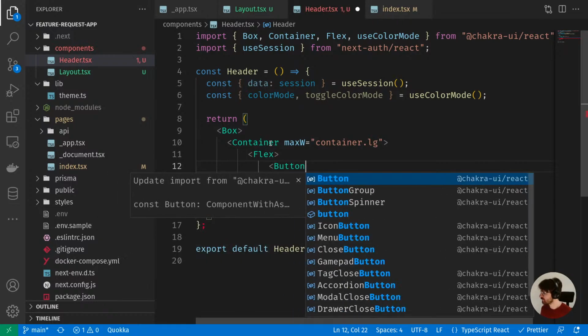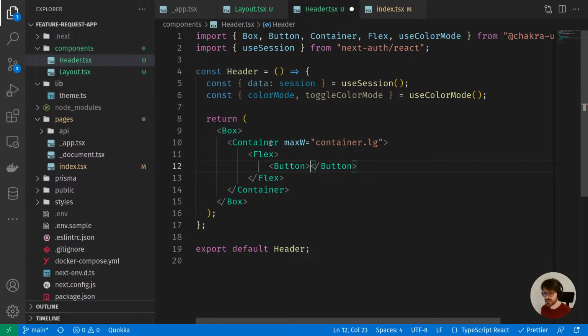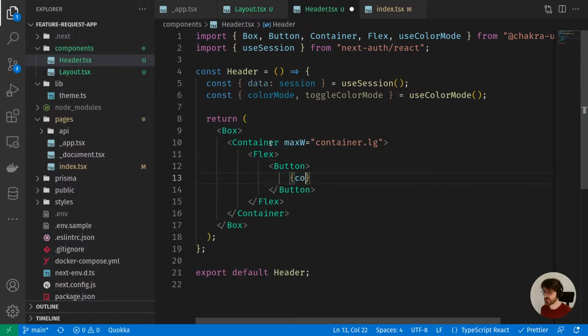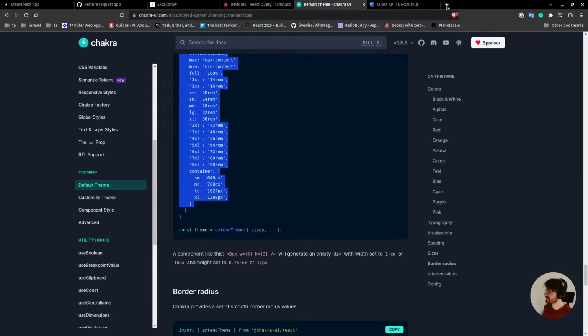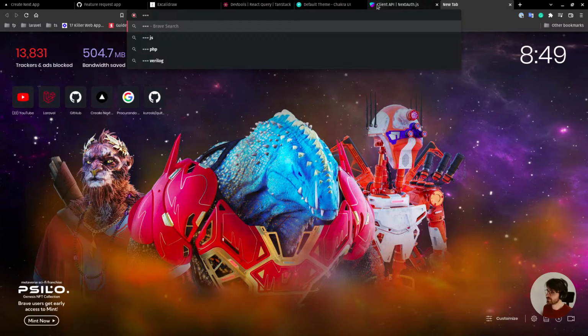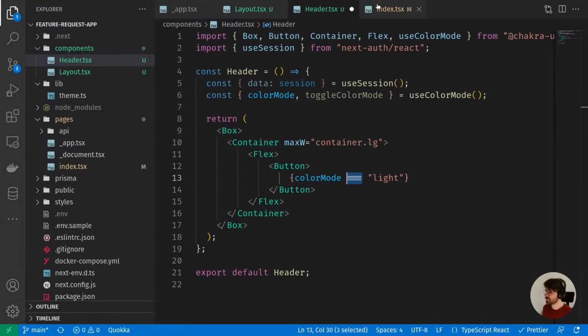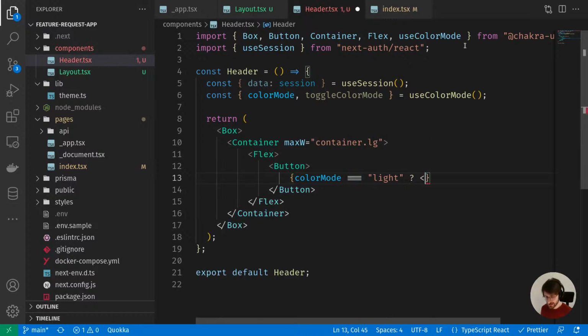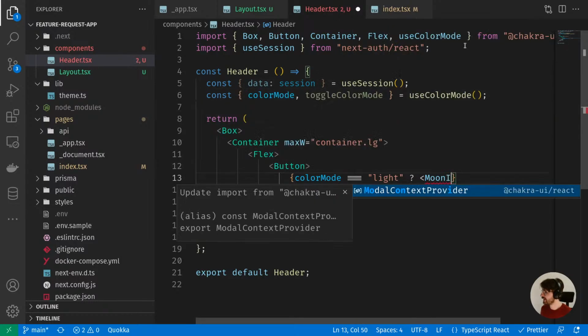I will add a button from Chakra, and I want this button to print out, based on the color mode, the current color mode, if this is light. Oh yeah, and if you are noticing that my equal sign here is like three slashes, this is because of the font that I'm using. It's actually triple equal, but because my font has ligatures, the equal sign looks like this. So I want this, and then I will just render the moon icon.